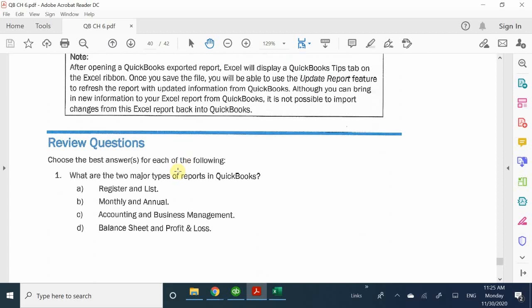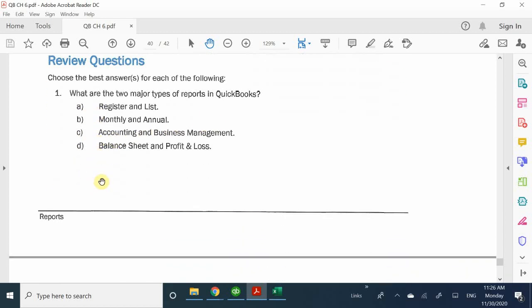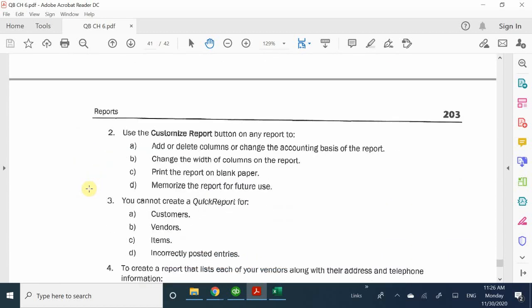Okay. So number 1, what are the 2 major types of reports? C. Did I hear C? Yes, C. Accounting and business management. We just spent the whole class talking about the difference between the two.